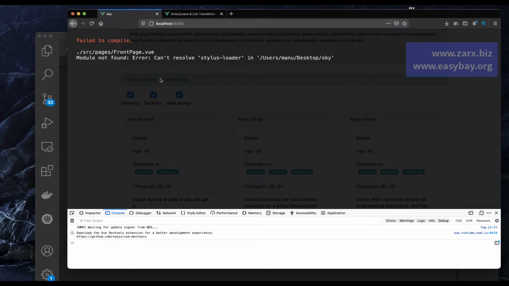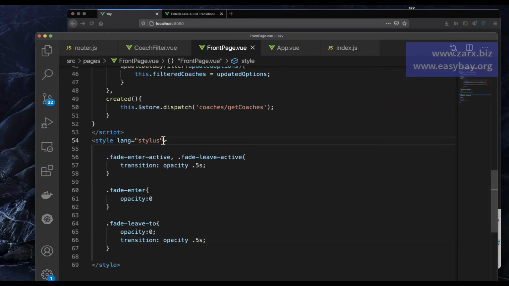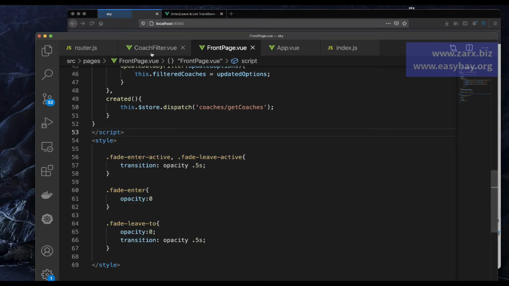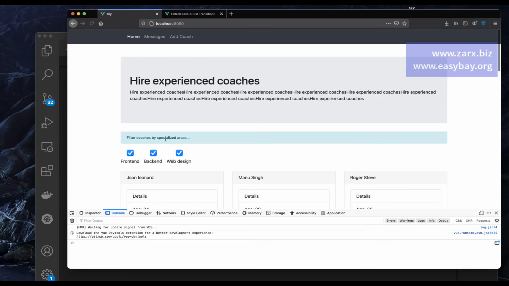Now go here, okay. We are not using this, it's a simple style tag. And refresh our page here. So if I uncheck all these, you can see that it fades out. When I click here, it fades in. So this is how you add the transition.